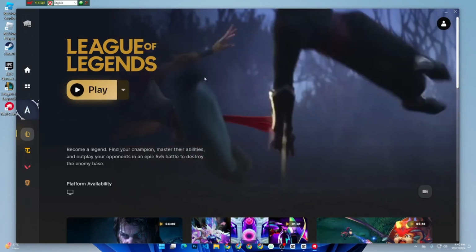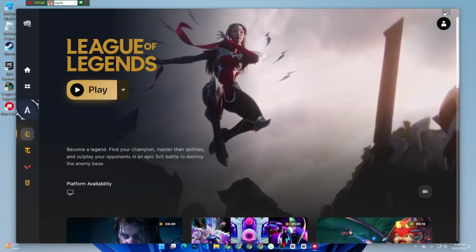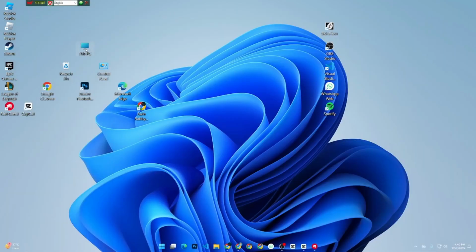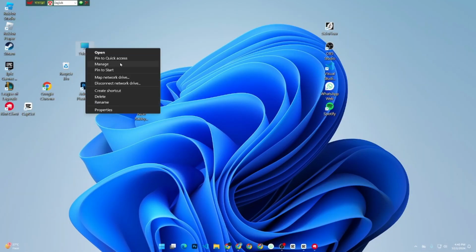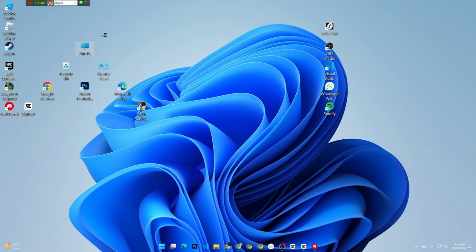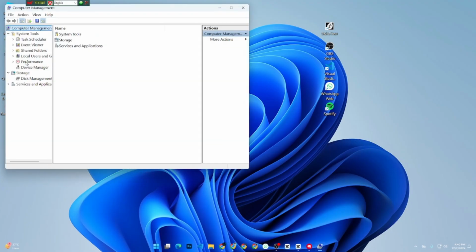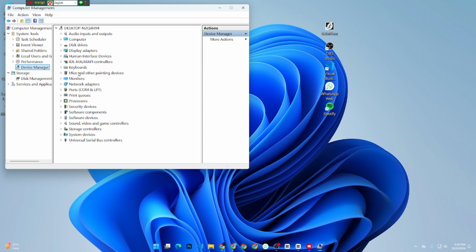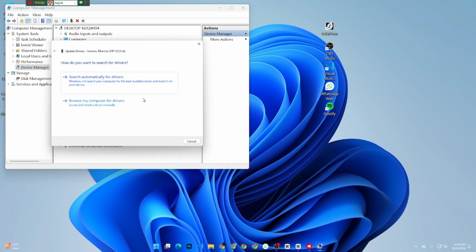Check for display issues. Sometimes outdated graphics drivers or an incorrect screen resolution can cause the bug. Update your drivers and make sure your game's resolution matches your monitor.